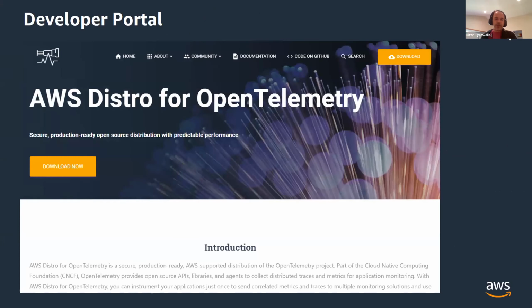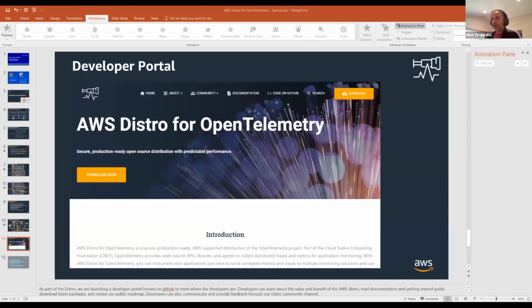Okay, so that being said, I want to spend just a couple of minutes before I hand the control to Pawel, where he goes deep into how Sumo Logic is using these things to create a triaging experience on their side. So as part of the AWS distribution, we have launched a developer portal on GitHub. And maybe I can just open it up very quickly.